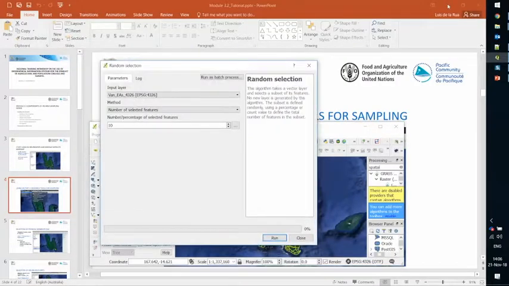Let's continue walking through the different parameters that we can check in the random selection function. The second parameter that we can change is the method of selection. Here we have two different methods of selection. We can specify the number of boundaries to be selected, or we can take a percentage of the boundaries to be selected. The first thing we're going to try is the number of selected features. So let's click on that.